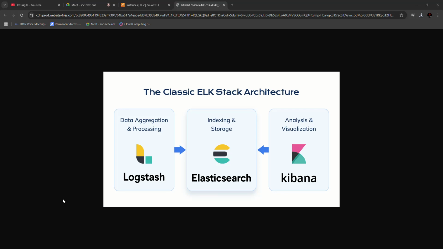So alright, let's start today. Today we'll start a new tool called ELK. ELK. So you can see ELK.